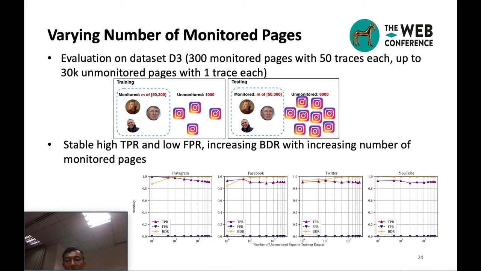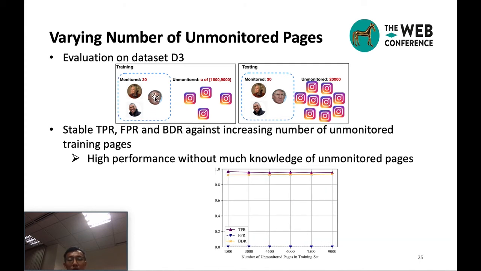Here, we fixed the 1,000 unmonitored pages for training and 6 unmonitored pages for testing, and varied the monitored pages from 50 to 300 for training and testing. Here, we see that our approach yields very high TPR and BDR, and a very low FPR, indicating our approach is robust. And for evaluation on varying numbers of unmonitored pages, we fix 30 monitored pages for training and use 20,000 unmonitored pages for testing. At the same time, we vary the unmonitored pages from 1500 to 1900 for training. And here we yield similar results, indicating the robustness of our approach.